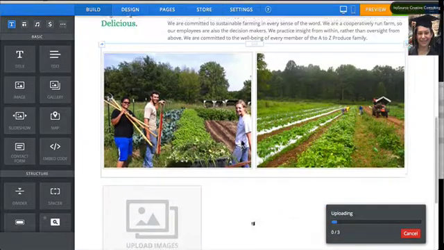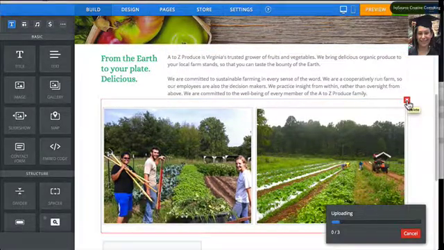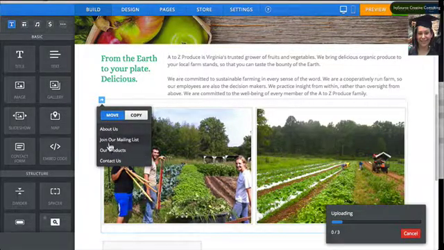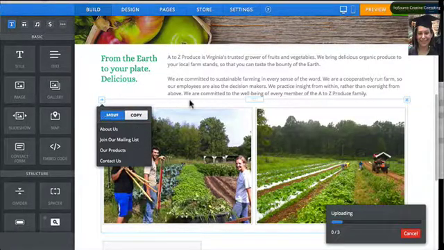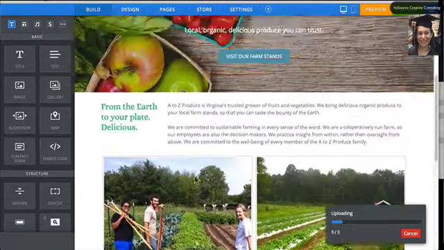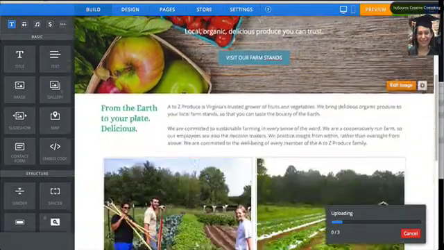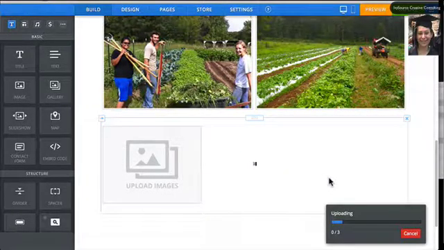So while that's uploading, some of the other options with these blocks: you can delete by clicking the red X in the upper right corner. If you click on the arrow in the upper left corner, you can either move something to another page or copy it to another page, and that makes it really easy if you're going to have doubles of stuff, which is nice. Alright. The upload is taking a little bit of time.